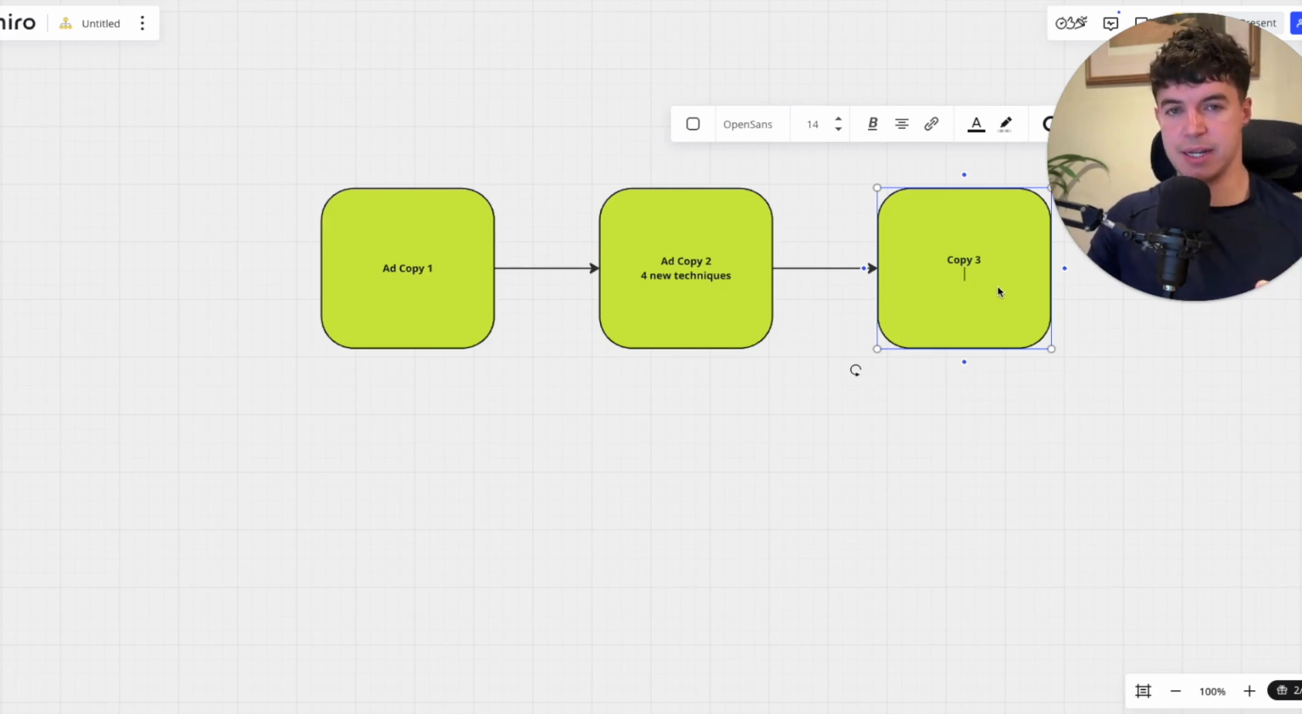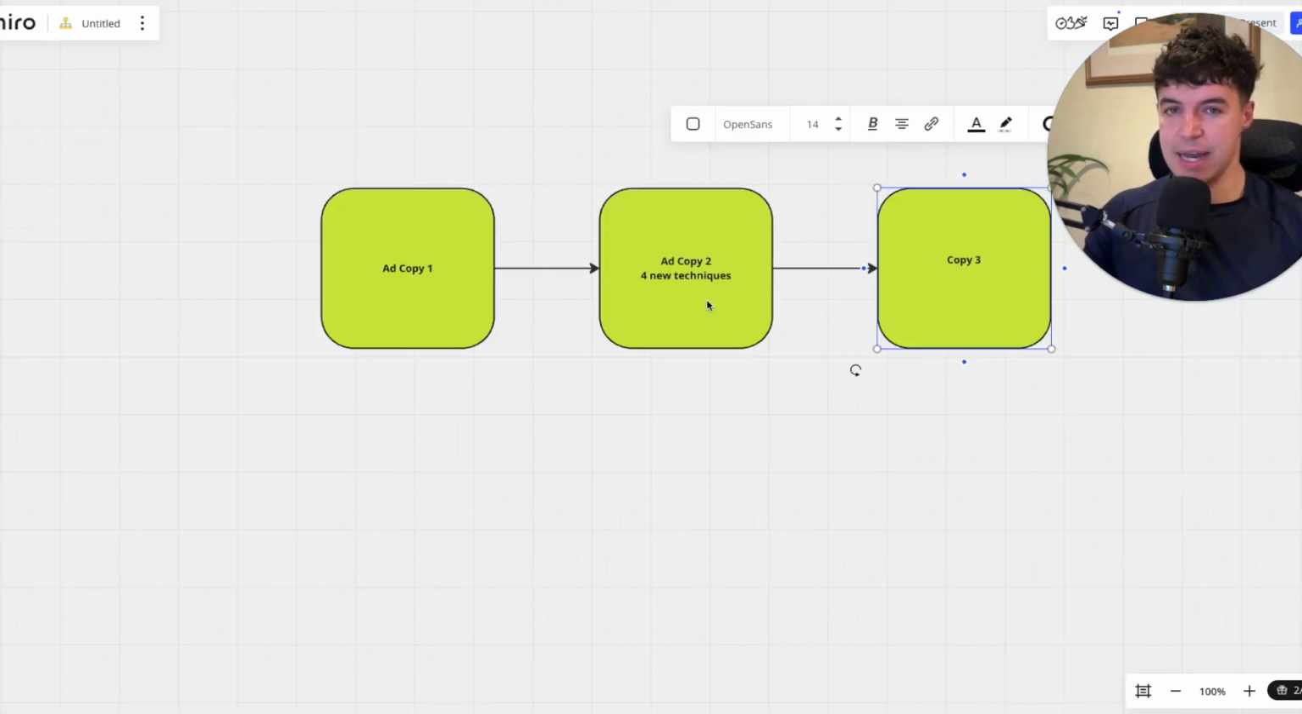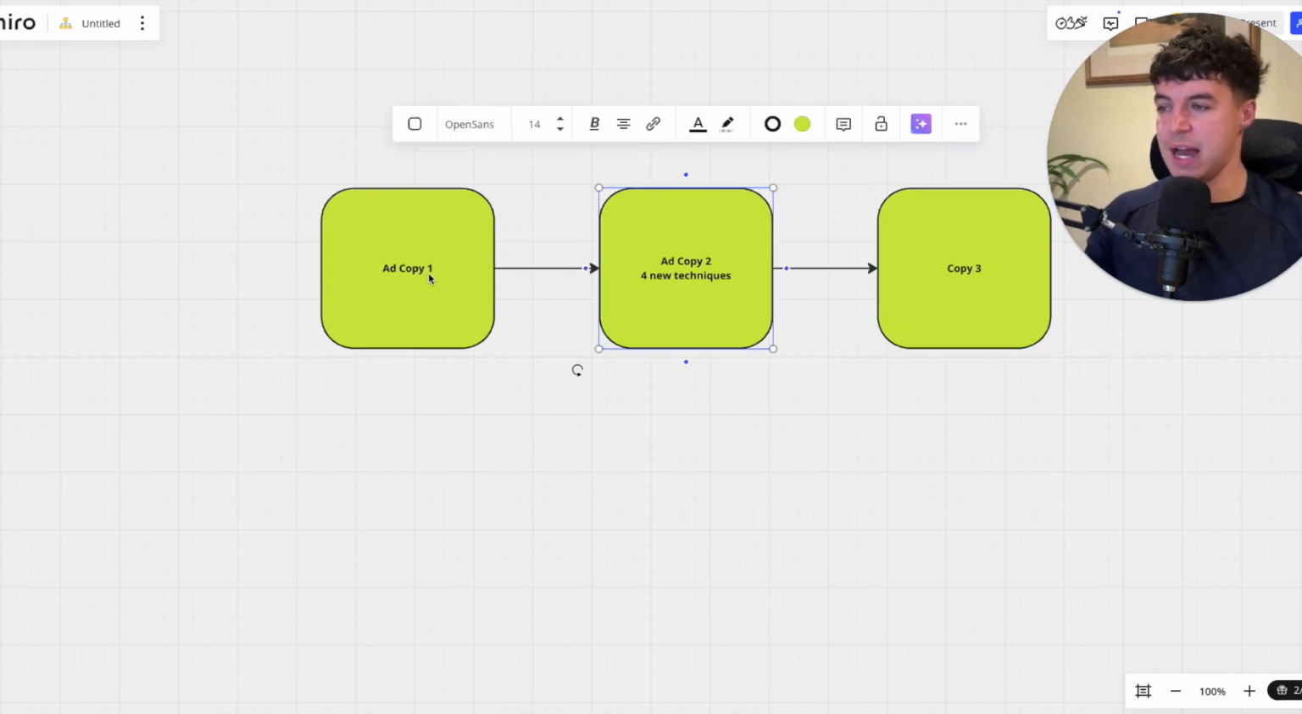So systematically identify all of the techniques that you think you're not using or you haven't used and would be suitable to use in your ads, okay? And then slowly add 1 at a time. And so we create ad 1, which is the ads that you're running at the moment. Then we make ad 2, and we add 1 new technique, okay?